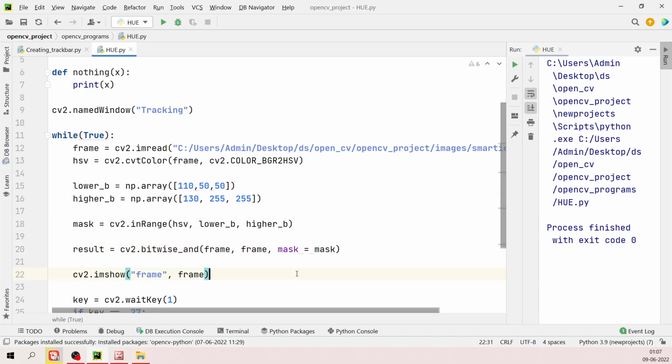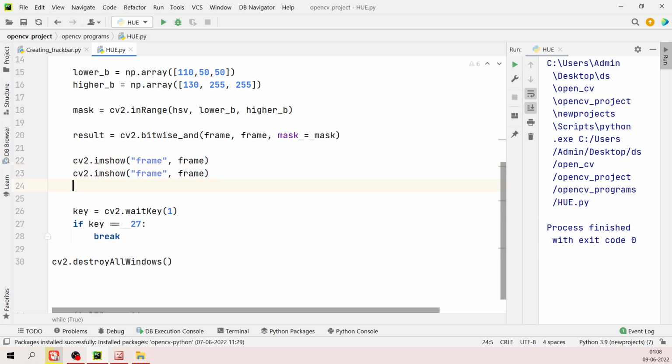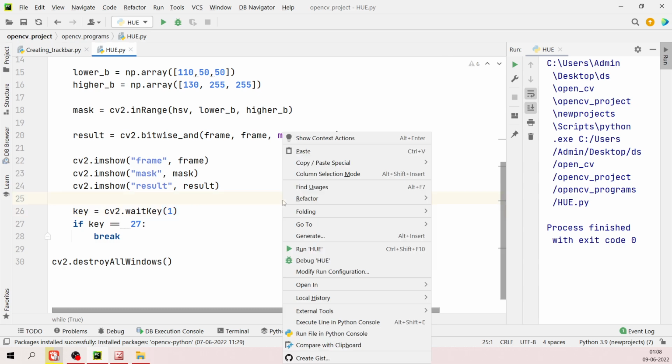So I'll say mask is equal to the mask variable which we have just created over here. Since we are showing our original image on the screen, let us show the mask variable as well as the result variable. Let me copy this and paste it over here, and here make this mask. The displaying window I'll keep as mask itself, and here the final result variable also, result. Now let me save it and run the program.